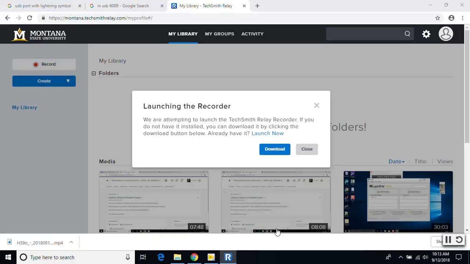Hello again. This is part 2 of our video series on how to use LabVIEW. In this video, I'm going to focus on tips and tricks that will be useful for you in our labs.